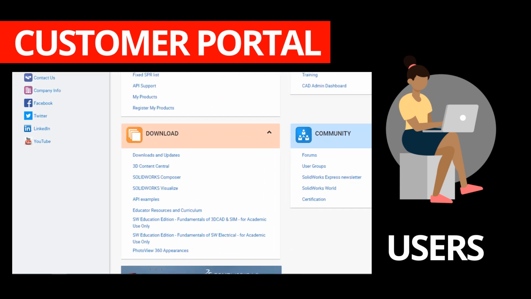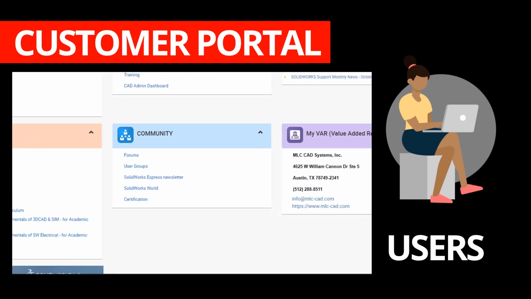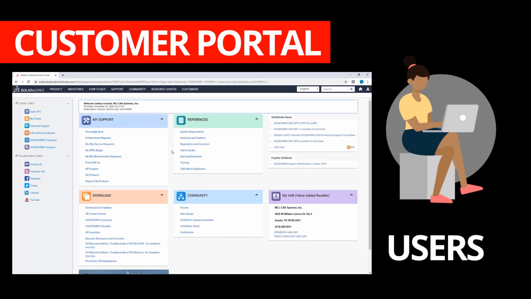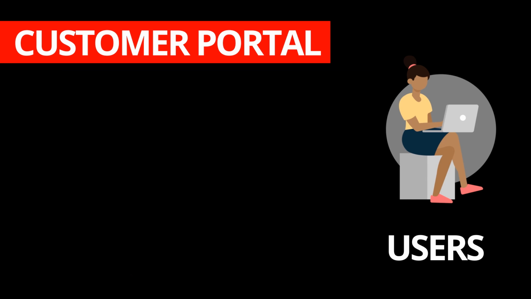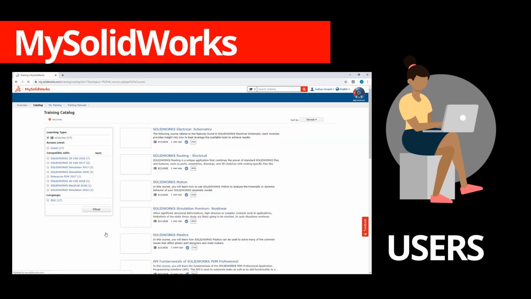Here you can download SOLIDWORKS, submit a software enhancement request, and search both the SOLIDWORKS knowledge base and user forums for answers to common questions. The next location for user-based resources and tools is my.solidworks. Here you can brush up on your SOLIDWORKS skills with individual self-guided lessons, or take full-blown e-courses to immerse yourself in a new tool or technology.